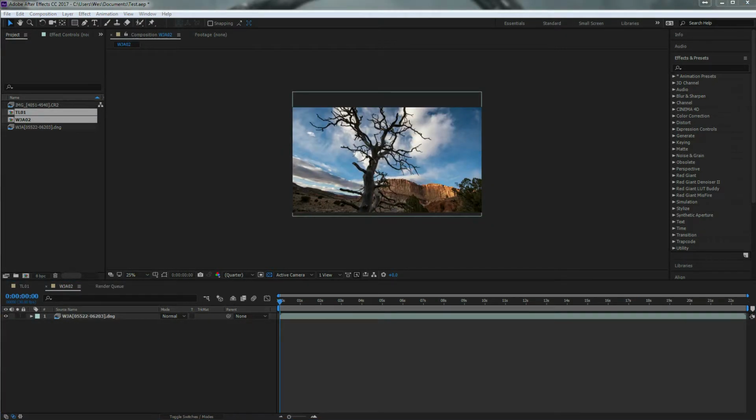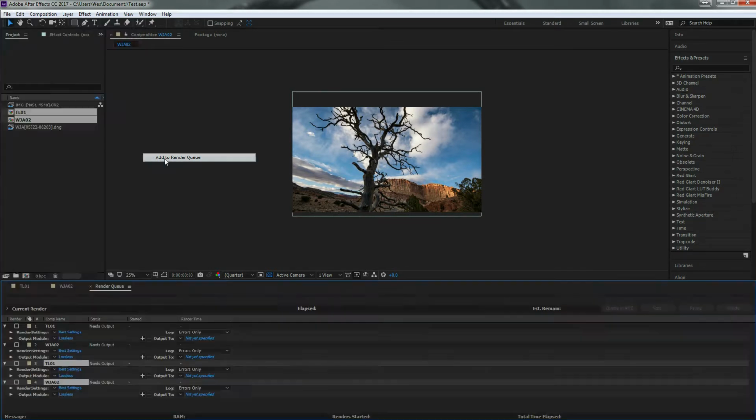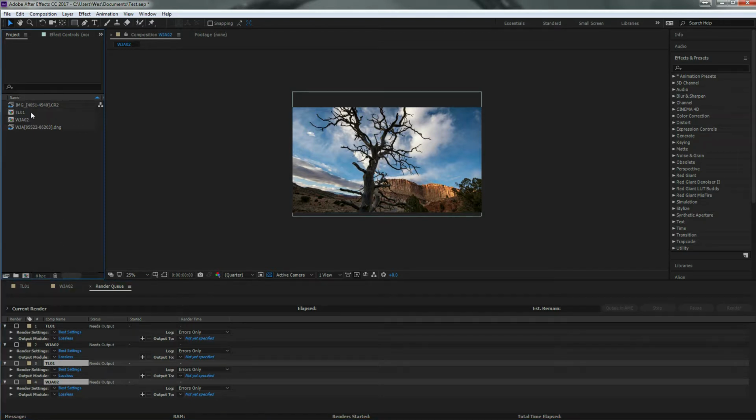So for rendering you have a couple of different options. One of course is just using After Effects Render Queue. I don't think it gives you as many options or as easy of options as Media Encoder does, but if I want to just add it to the render queue here, I can go through and mess around with those settings, check it out, and find out if it works better for you. But what I'm going to show you is how to do it to Media Encoder instead.